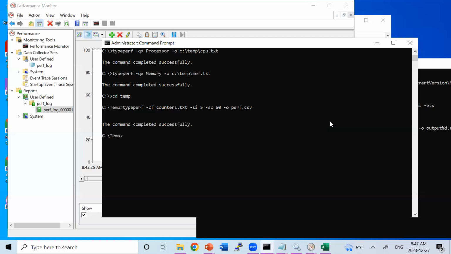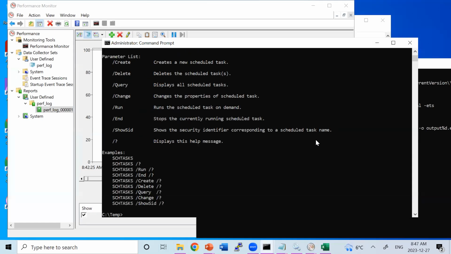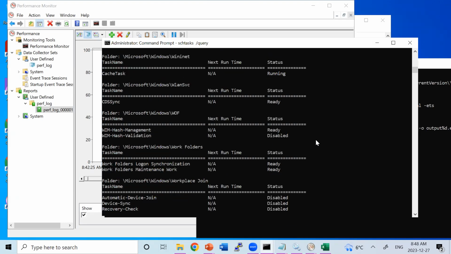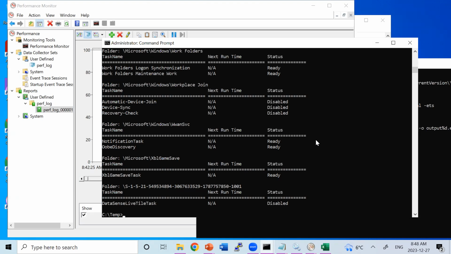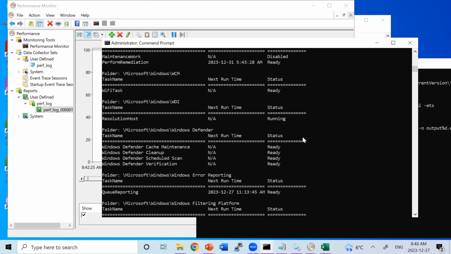Okay, so now let's talk about the scheduled task. We already talked about the scheduler in videos 1 and 2. So if you type schtasks and then slash question mark to see all the commands, look here, all the syntax, all the parameters you can see. First of all, let's say I say query. These are the jobs in my system right now, on this particular computer that I'm working on.